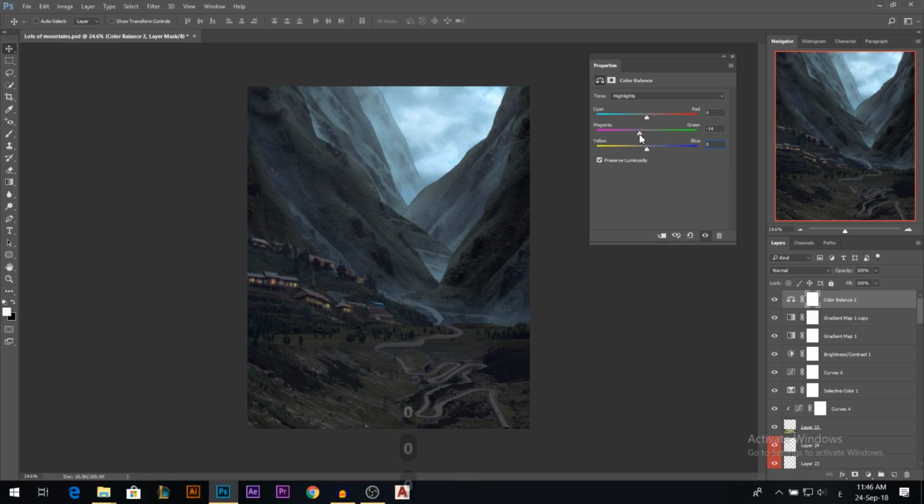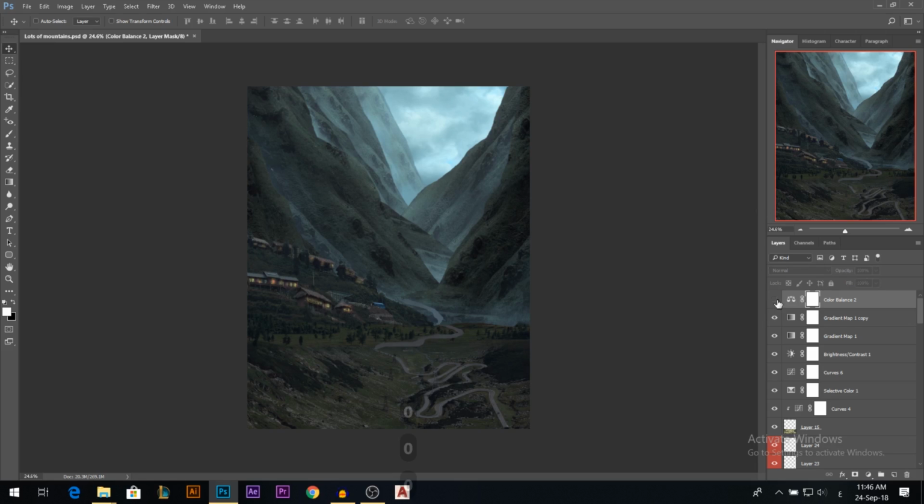I actually really like the magenta vibe. It makes it more moody and dark, something like that. I'm gonna add a little bit of magenta in the midtones. This is just playing around with the color. So this is the before and this is the after.